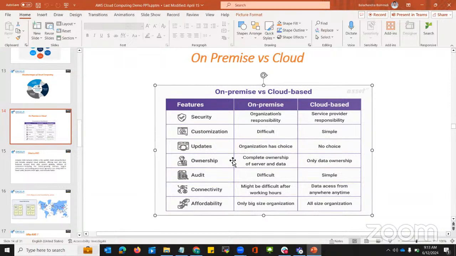When it comes to ownership, with an on-premise environment you have complete ownership of the server and the data. But in the cloud environment, it is only data ownership. That means if you are using Google Drive, you have access and ownership for the data you upload to Google Drive, but not the drive which is configured physically. That will be managed by the Google Cloud vendor. Okay. Auditing, in terms of validation or verification, is difficult inside the on-premise environment, but when it comes to cloud-based, it is simple.